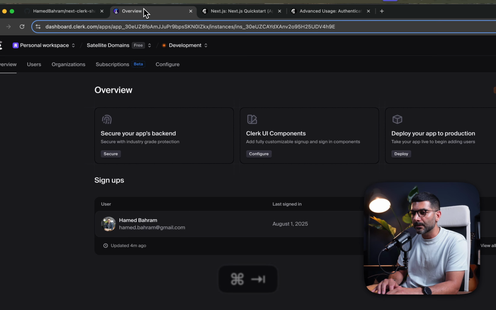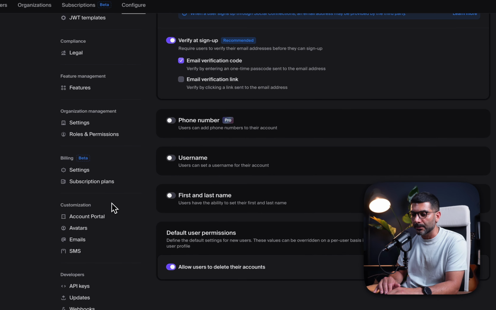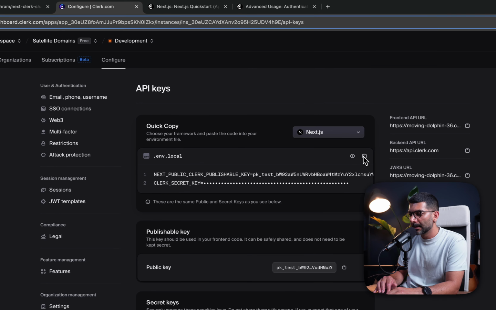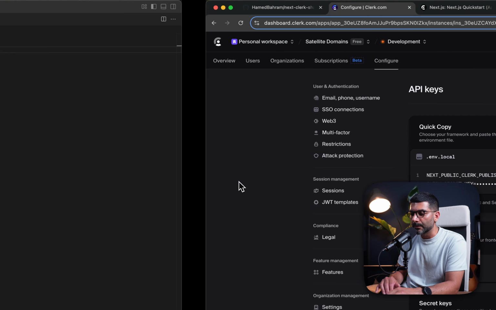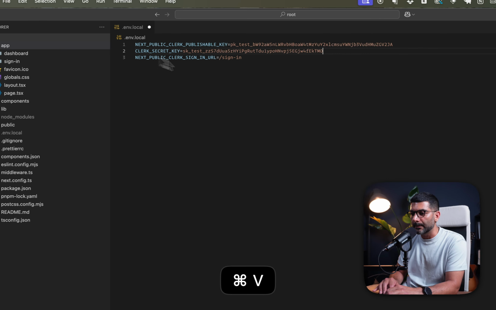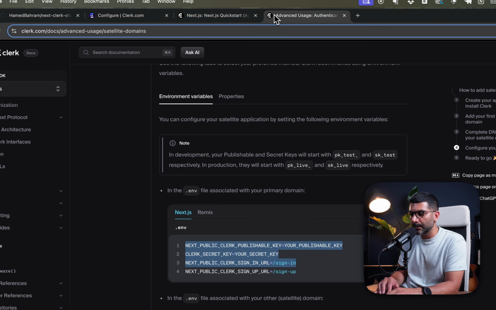So let's go back to our application. Under the configure, you can just scroll down to API keys. This is going to give you your publishable key and secret key. So let's copy them here. All right, so that is the first part.